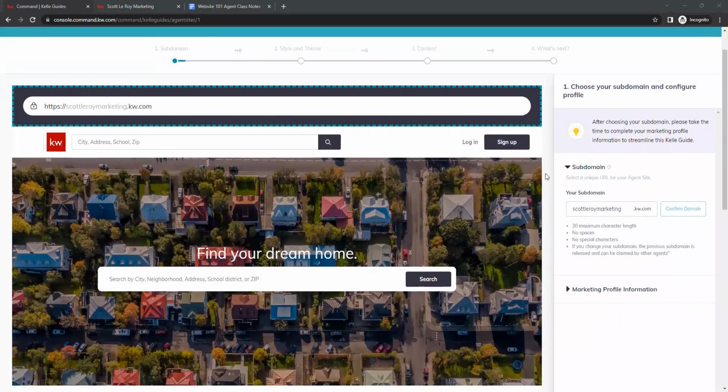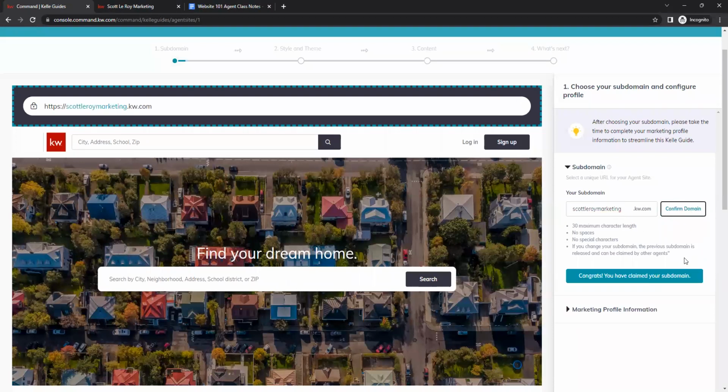So to start off, we are going to select our domain name. On the right-hand side is where you are going to edit your pages. And then all of this on the left side is a preview of what it looks like. So you're going to go ahead and enter your domain name here. Once you have that entered in, you will hit confirm. And it says, congrats, you have claimed your subdomain.